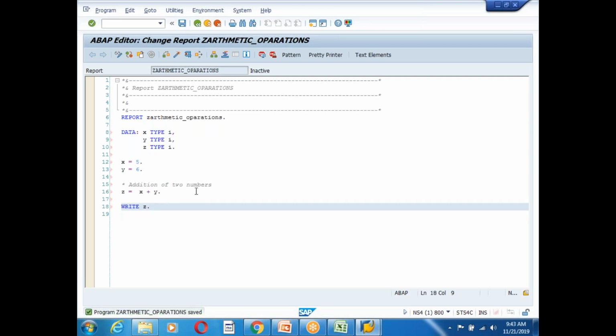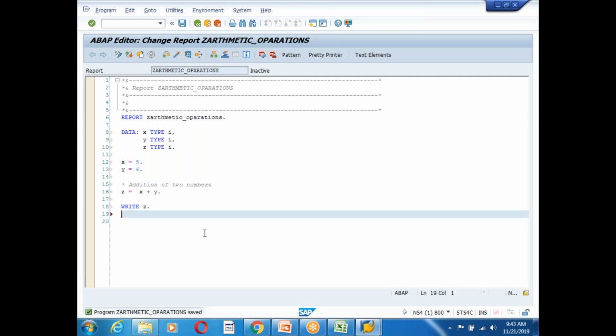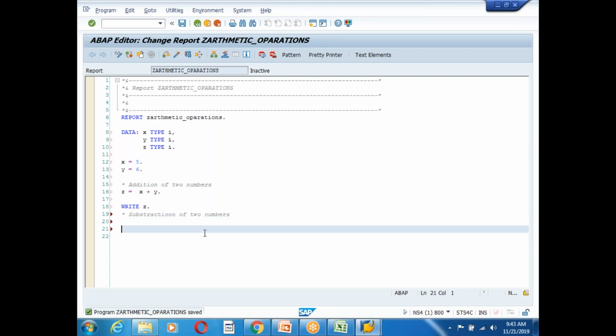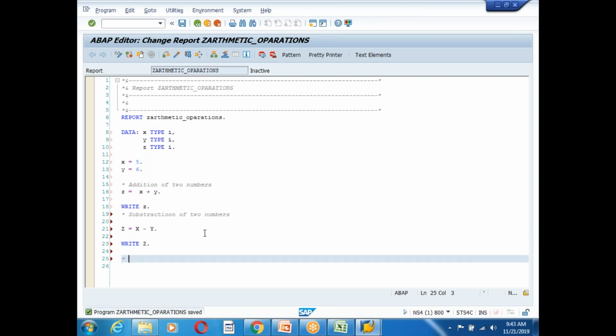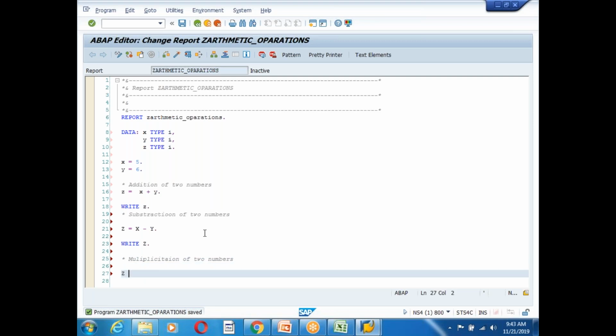Maybe this is my code, and I have given addition of two numbers, guys. So this is my addition of two numbers. Maybe I would like to do subtraction of two numbers. Don't bother about the spelling. Z equal to x minus y, and write the result in z, right? Next, multiplication of two numbers, which is z equal to x into star.